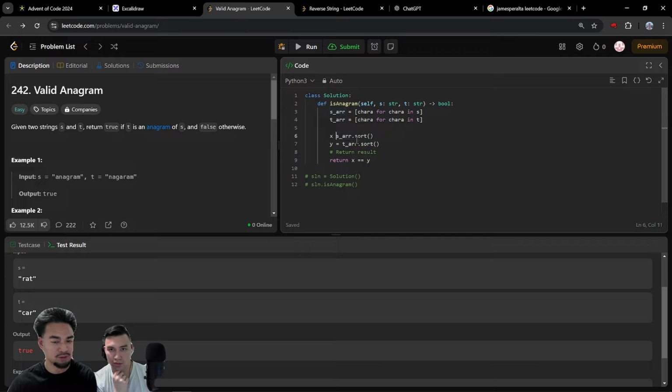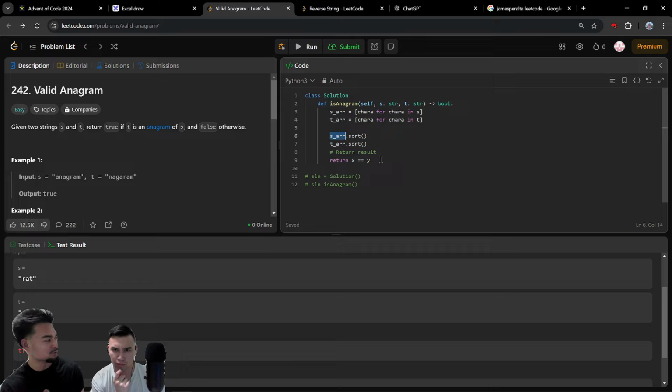Sort doesn't return anything. It returns null. That's why I just did it like that. It sorts it in place, essentially without creating a copy. When you do sorted, it creates a copy and returns that back. But I think you're right. Maybe we can just do this.